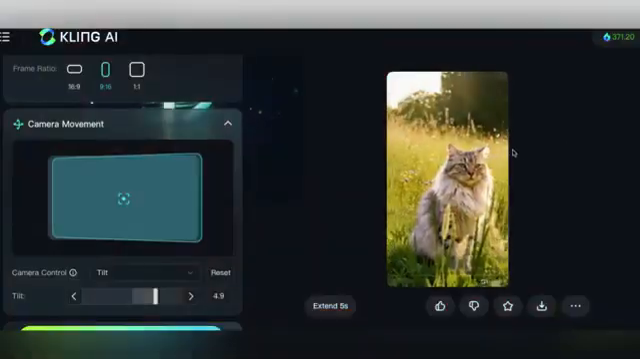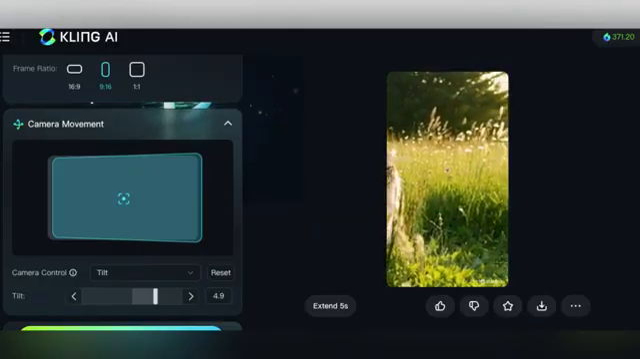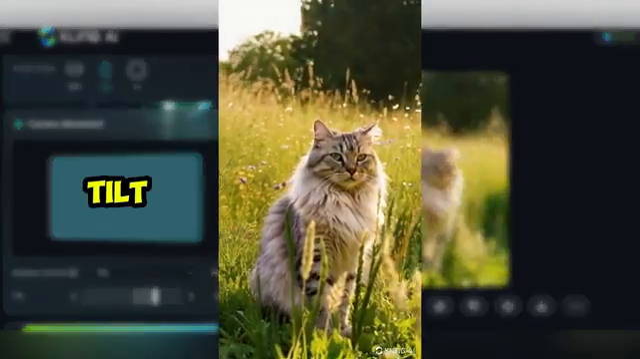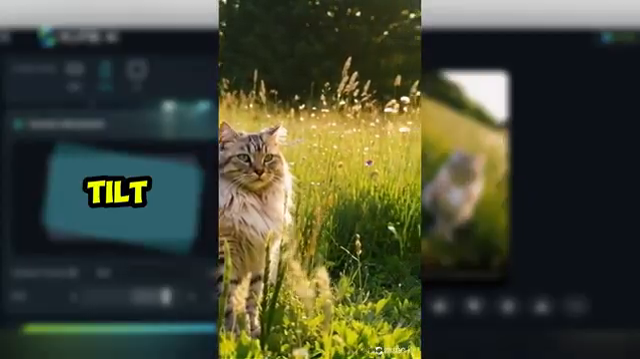Then we've got pan, which is the camera staying stationary, but it's actually tilting downward or upward depending on the value you give it. Then we've got tilt, which, similar to pan, is going to be a stationary camera where it's just turning left to right or right to left.